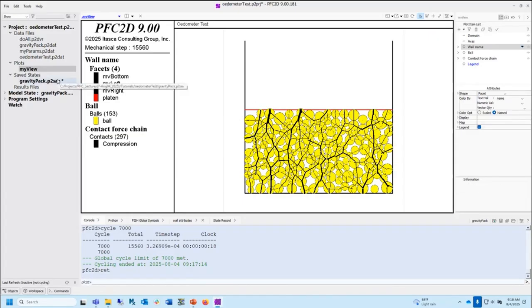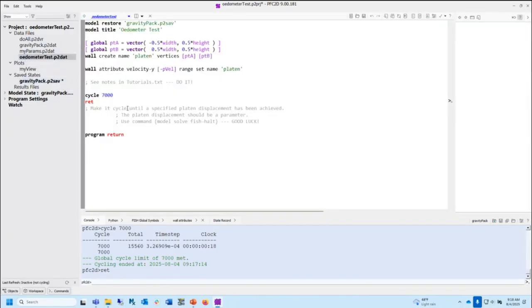This is what I noted: make it cycle until a specified displacement has been achieved. And there's a way to do that. I don't know if any of you maybe tried to do this. Basically, there's a command called model solve. So remember, model solve, and we said ratio average, 1e minus 5. That's one of the things you can do with solve. There's many things you can do with solve. Solve means continue to take cycles until some criteria is met.